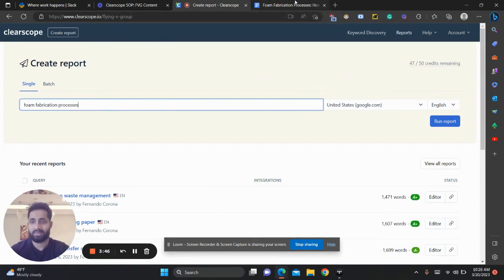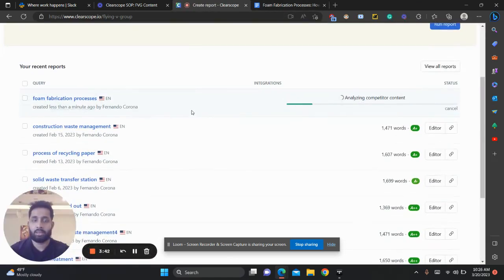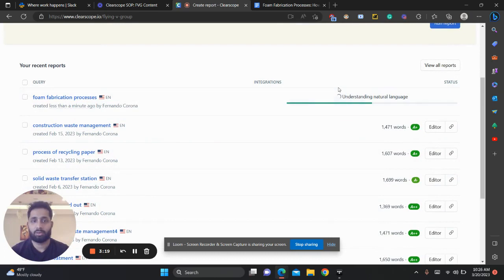So you just go in and type that keyword in here, and just wait for Clearscope basically to do its thing while it's analyzing competitor content for that particular keyword. Now, once this is done, you will get a user interface with a basic text editor and some ratings. You can see those ratings here. Let's just wait a moment for that to get ready.